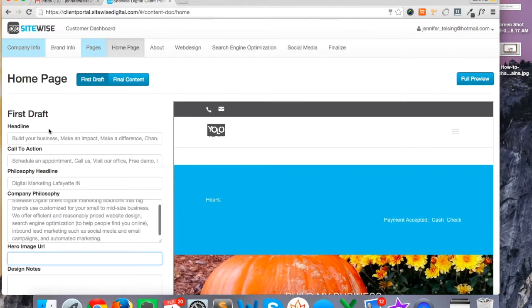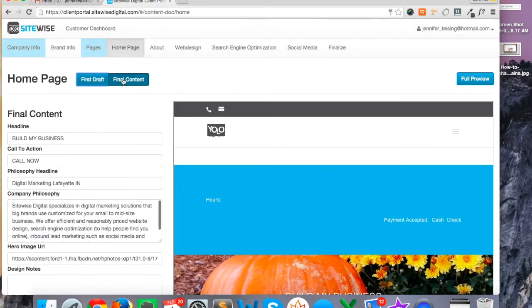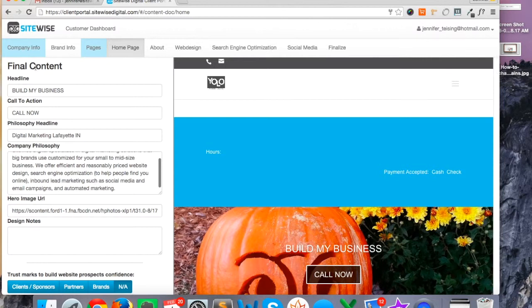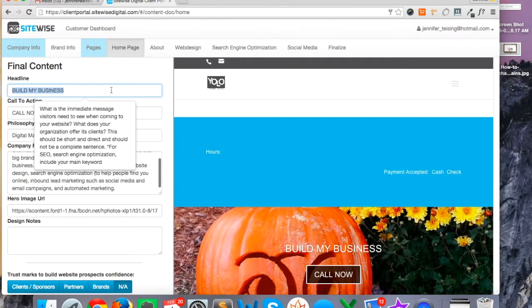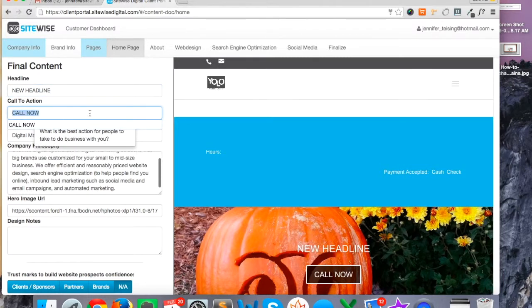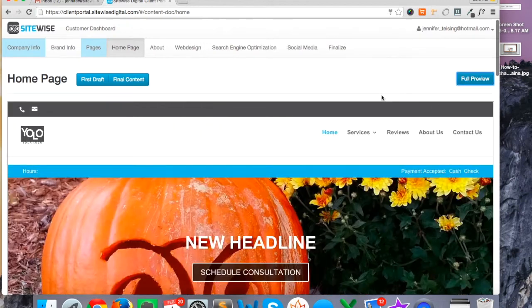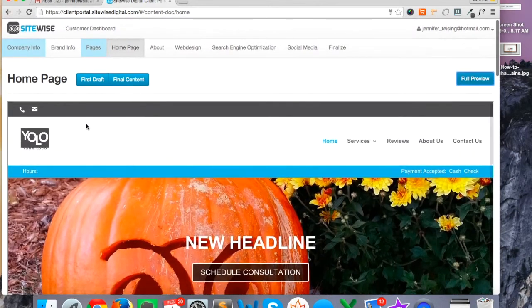Now, if you do not want to gather your ideas and you are creating your own content, as long as Sitewise Digital is not creating your content, then you feel free to start entering your content into final draft mode, because final draft mode will allow you to see in the preview the content that you're creating. So I can change this. And I can see that it's changing in the preview mode. And then, of course, I can hit full preview and I can see what that's going to look like.